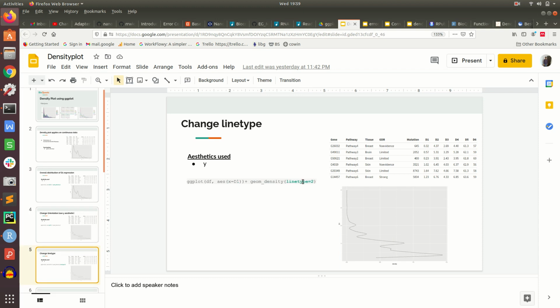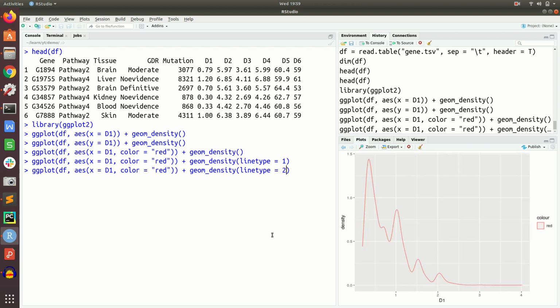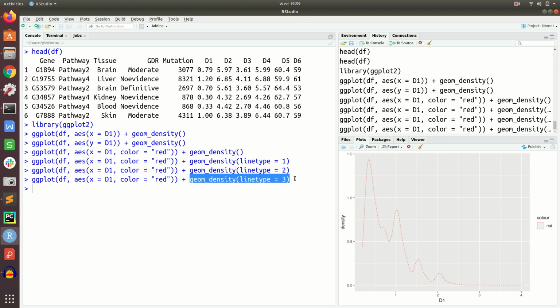Now, the line type. If we want to change the line type, you can see that you have a solid line, but we can change linetype equal to, let's say, by default 1 means this line, 2 means you will get this kind of line, and 3 means you will get this type of line. You can try 3, 4, 5, and this has to be passed within the density function, because this is a property of the density.